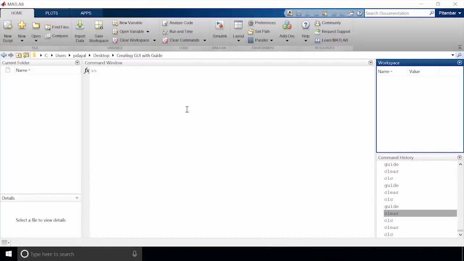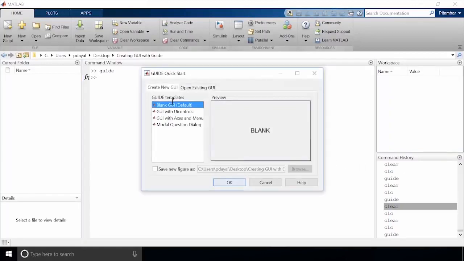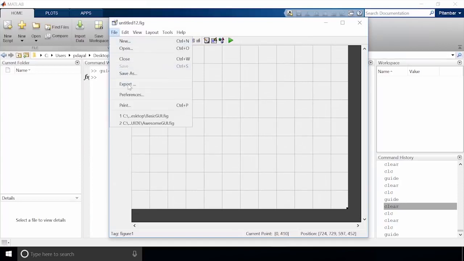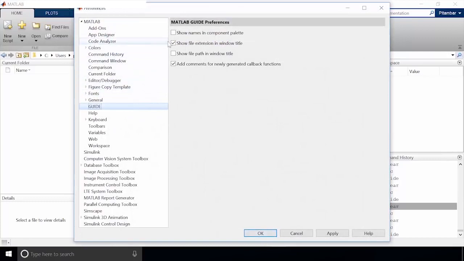To launch Guide, we go into the command window and type Guide, and a window will pop up. There's a few options that have common layouts, but let's start from scratch and create a blank GUI. When you hit OK, the new window that pops up on the screen is called the Guide Layout Editor. From here, we can design the layout of our GUI by dragging and dropping components from the left onto the canvas. But before we start doing that, let's go to File, Preferences, and check this top box. When I hit Apply, we can see what each icon represents.